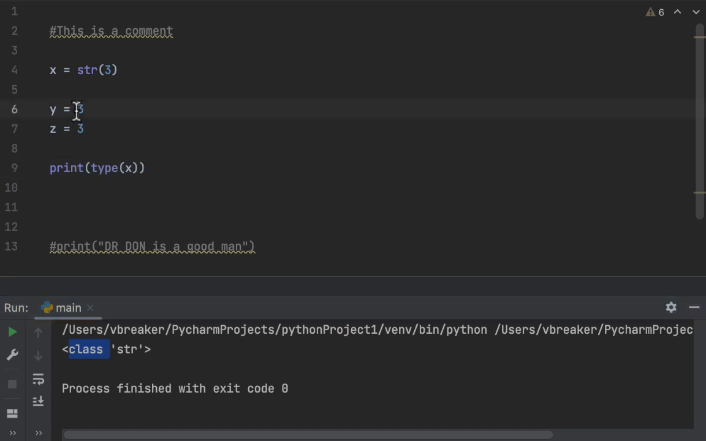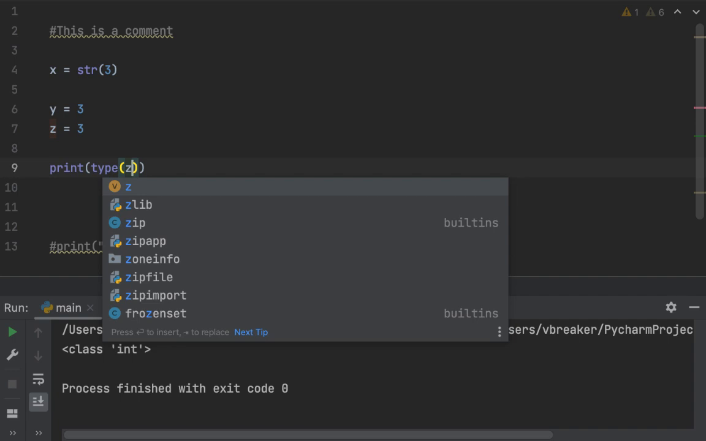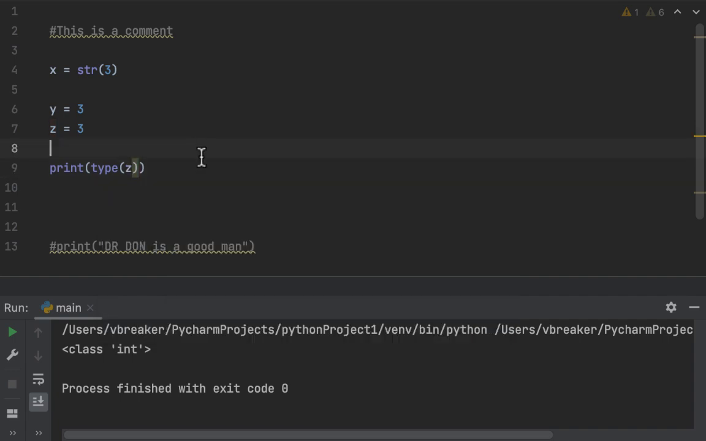Now when we print the type of y, let's see what it gives us. x is a string. Now let's try to print type y. Control R. Now the class is an integer. So y is an integer. When we print z, we're also going to get an integer. z also printed an integer.